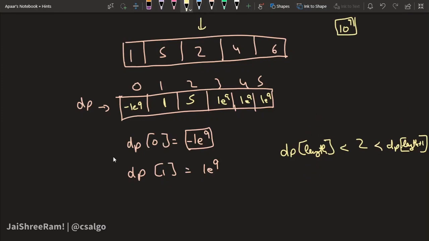So again what I have to do is find such a length that 2 is greater than dp of that length and less than dp of length plus 1. So again I'll see that I have got this place only, 1 and 2. Why? Because dp of 1 is less than 2 and 2 is less than dp of 2. So the best ending at length 1 is the value 1. I can easily place 2 after that, right guys? And this 2 is less than 5.